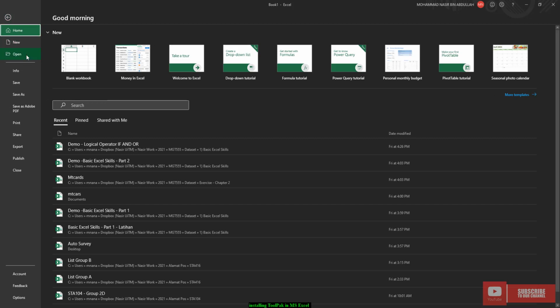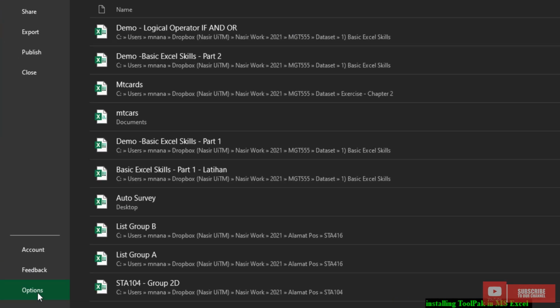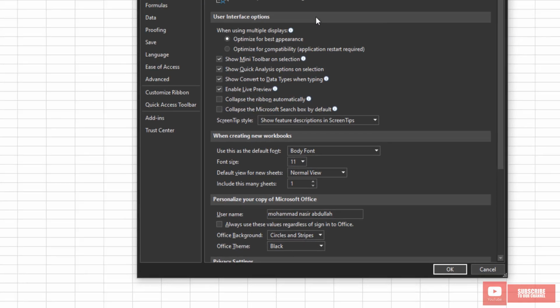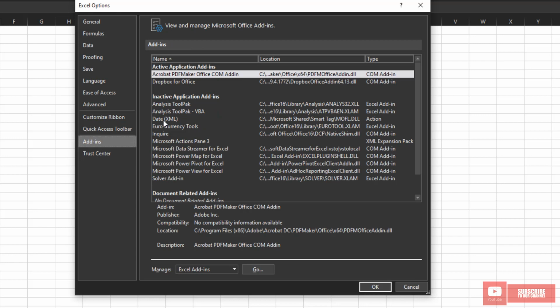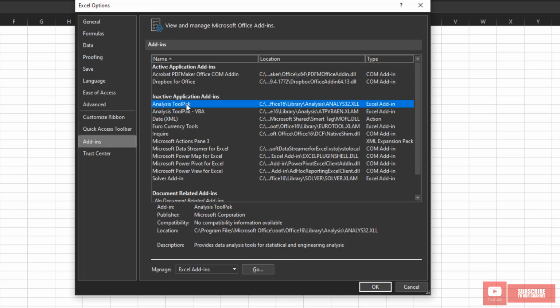After you click on the File tab, you need to find Options. Down below, you need to find Options, right? And then a dialog box will pop up for you. Right, now in this Excel Options dialog box, you need to find Add-ins, right? And then you click this one. Now, you can see in the add-ins display, inactive application add-ins, Analysis Toolpak, right?